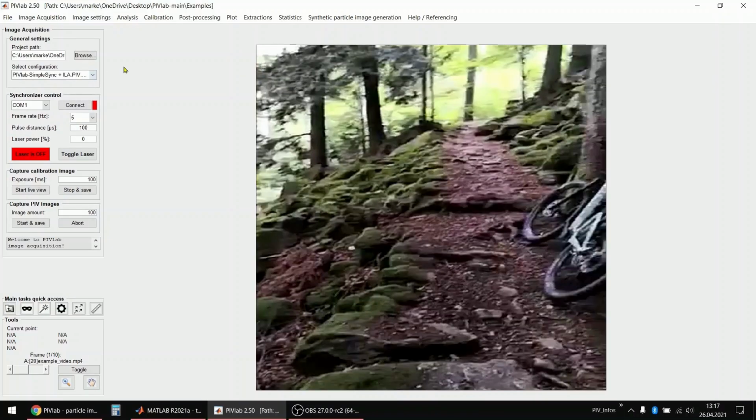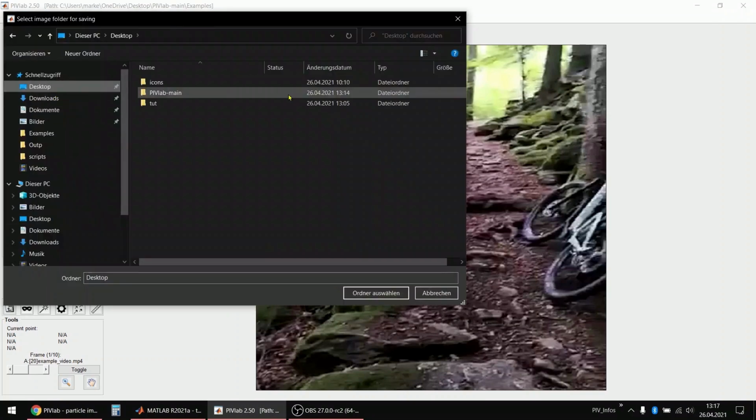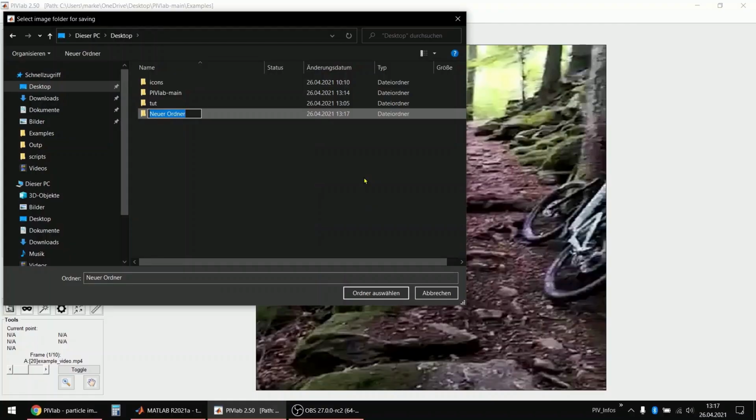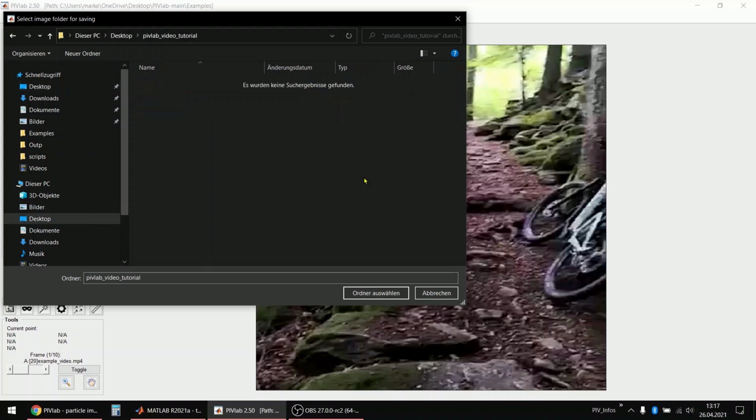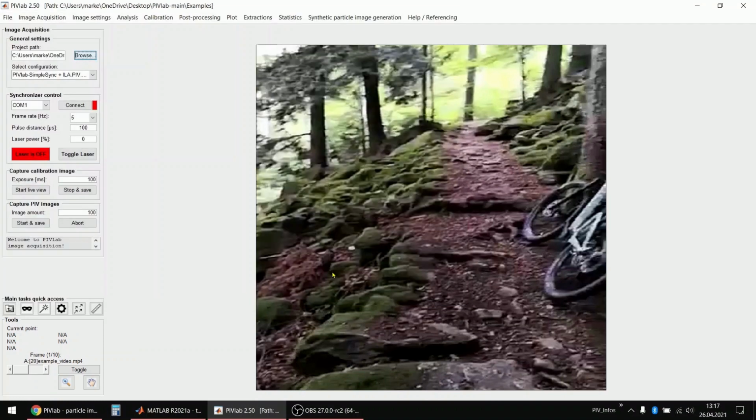And I will quickly show you how this works also. So the first thing that we do is that we select a project folder. Let's create one. Let's call it PIVlab video tutorial or something like this. We select this folder, and this folder actually is the folder where all the image data and all the settings files will be written to.